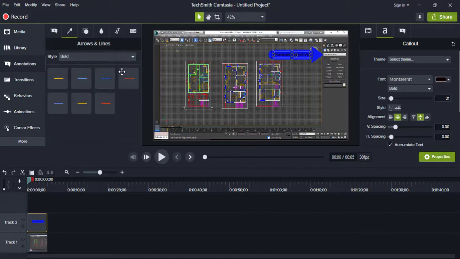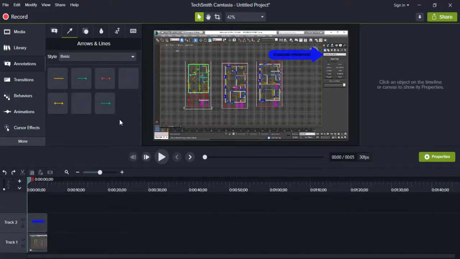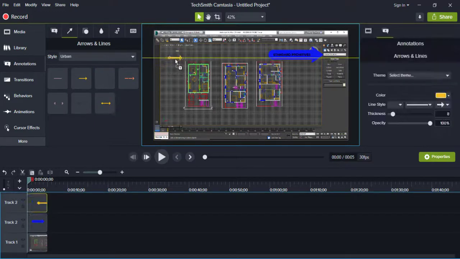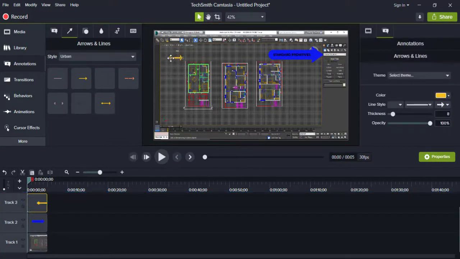Go to bold and take any and highlight it. Now there are some arrows and lines. As you can see, this is basic. You have some more options here. You can choose any of them as per your need. Suppose I'm using this one.